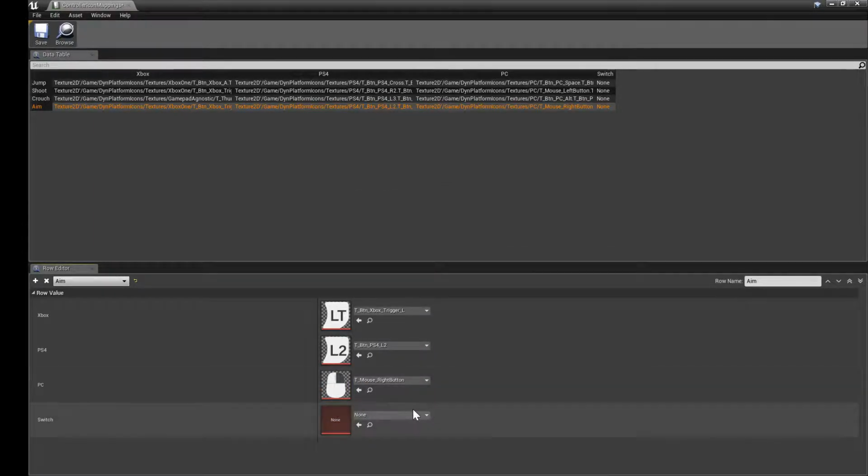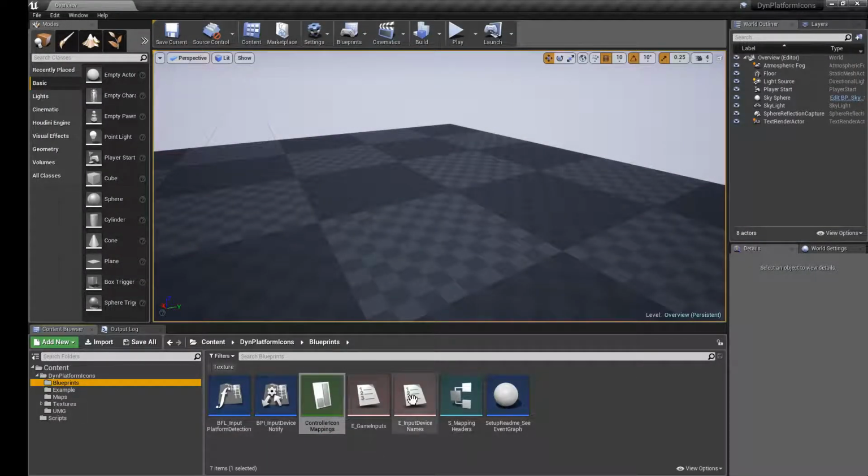And switch is not used. We don't currently detect switch. It's just an example of how you might expand it to include extra platforms. It's up to you to do that as you wish. So we're going to save this. And that's all you need as far as the setup. Very simple. You would just do this for each of your input mappings that you want to show a unique button for. So we're going to go over to UMG now.